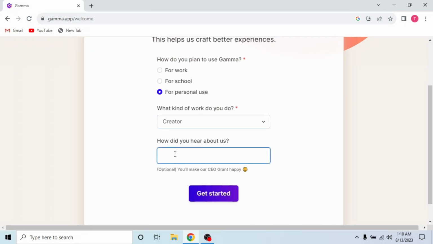And in the last option I will write YouTube. You can leave it blank as this is optional. Then click get started. Now your account is created.